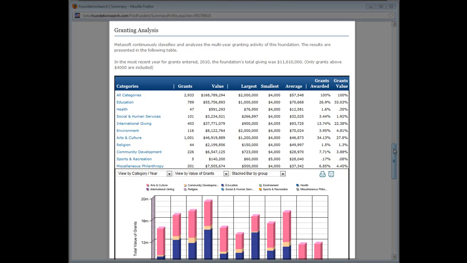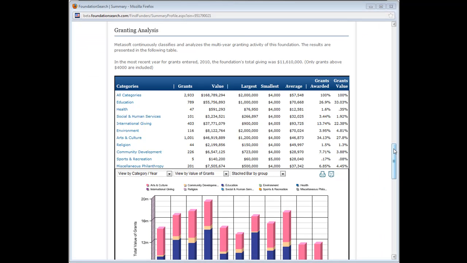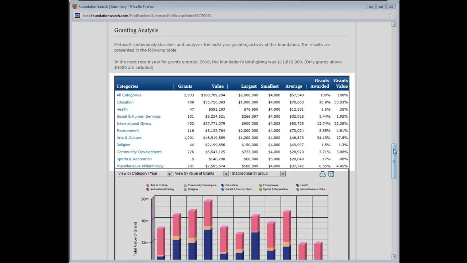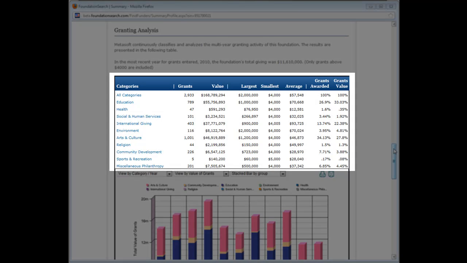Under Granting Analysis, you will find detailed analysis of the grants that the Foundation has dispersed over time. All grants over $4,000 are included, and in many cases, up to 10 years of data are included in the analysis. There is a table that breaks down the grants by category, showing the number and value of grants, largest, smallest, and average grant size for each category.